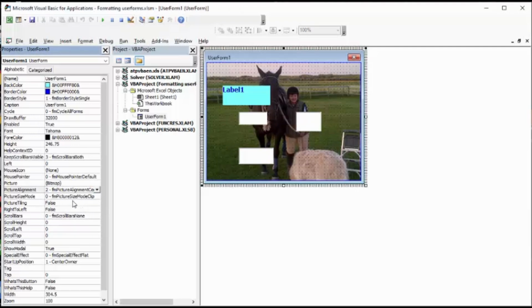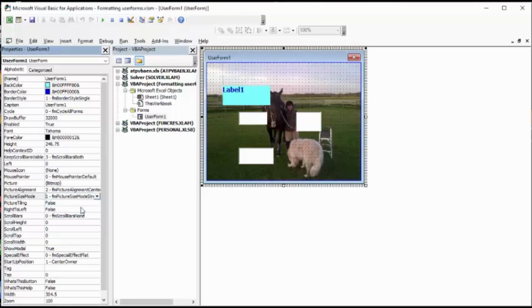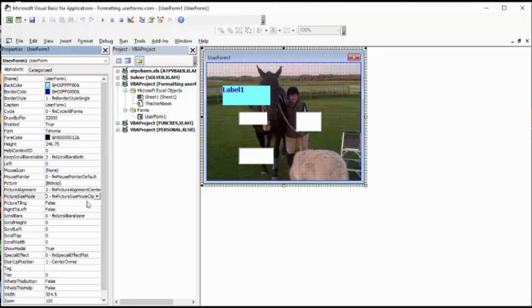Okay, then below that you have the picture size mode, and now you can pick how big you want this picture to appear. You can select from the drop-down list; this is a clip of the picture. You can go stretch, so you can see it bigger, and then you can go zoom, so you can see basically the smaller version of it, or you can go back to the first one.